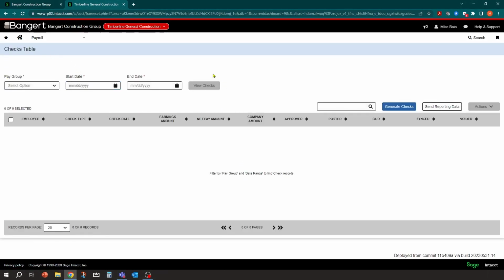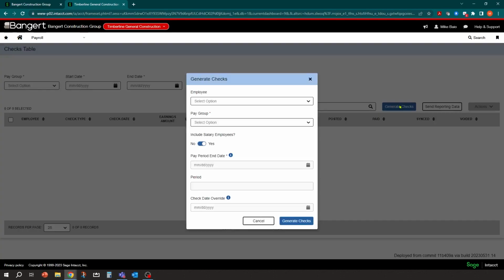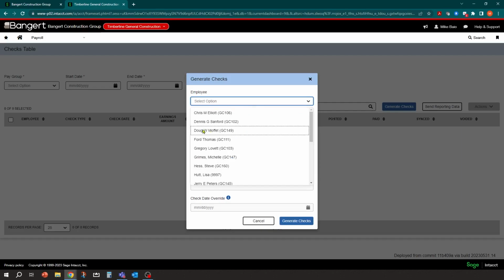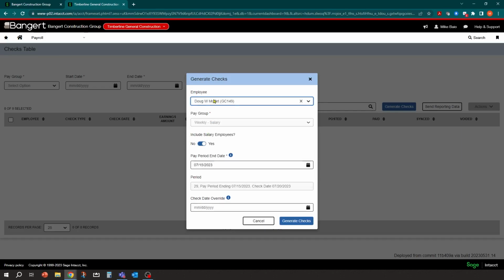And the first time you're processing payroll, again, normal process. You don't select up on top here. You just come into here and say generate checks. You can range that employee if you want to, and I'm going to do that just to be safe. I'm going to say I just want to process Doug. And it's for the pay group weekly salary.